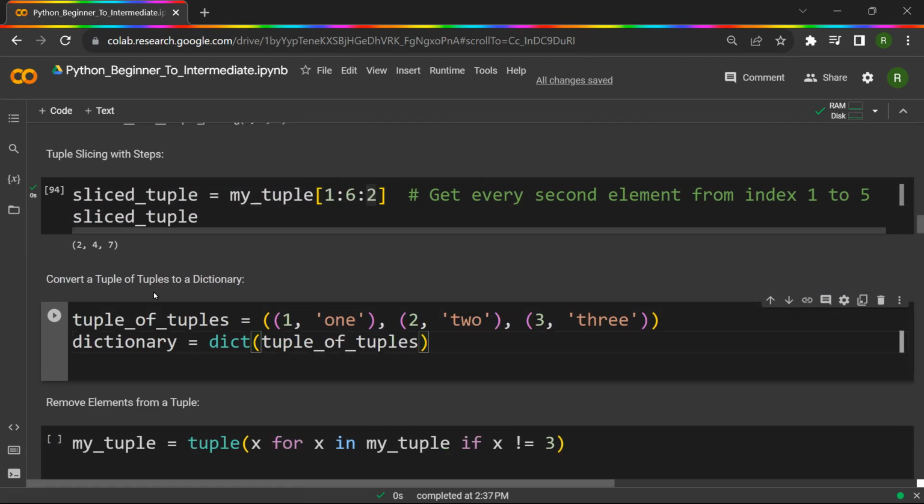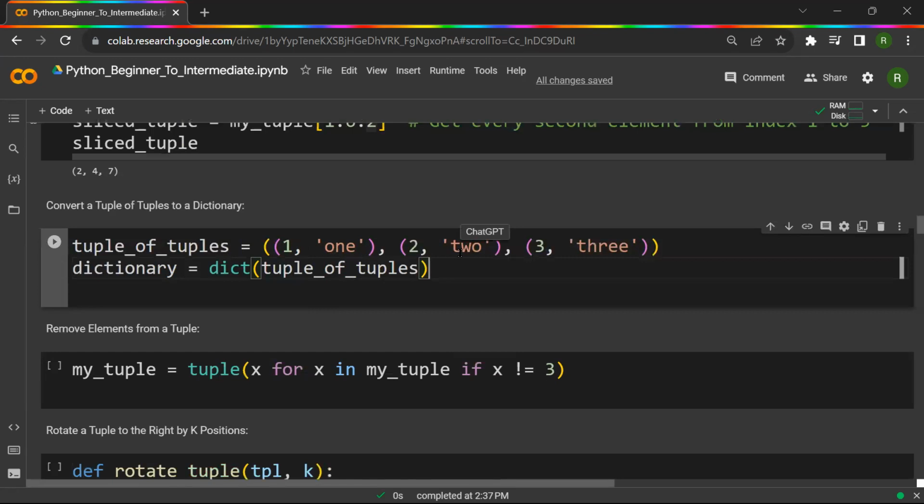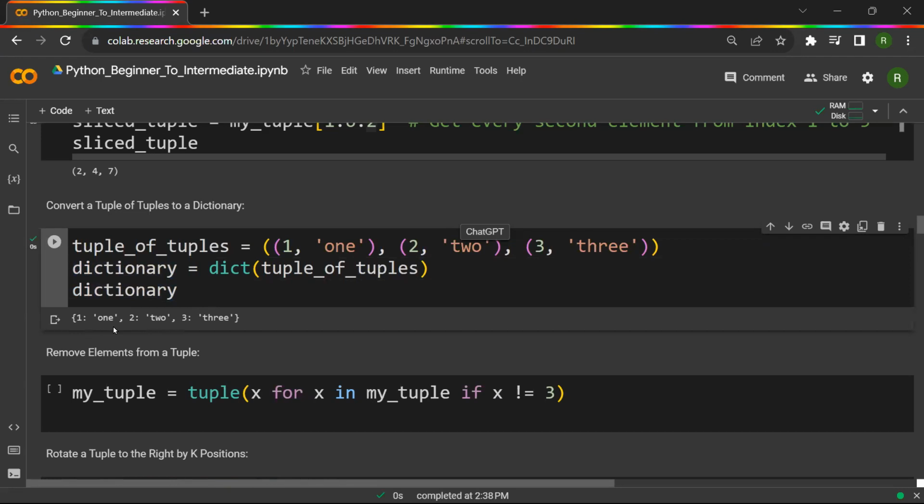Now, convert a tuple of tuples to a dictionary. This is in the format of key and value inside a tuple. Whenever you try to print it in dictionary format, how is it going to come? One key and its value, key and its value, key and its value. Since I want this in dictionary format, I have taken dict of my tuple of tuples.